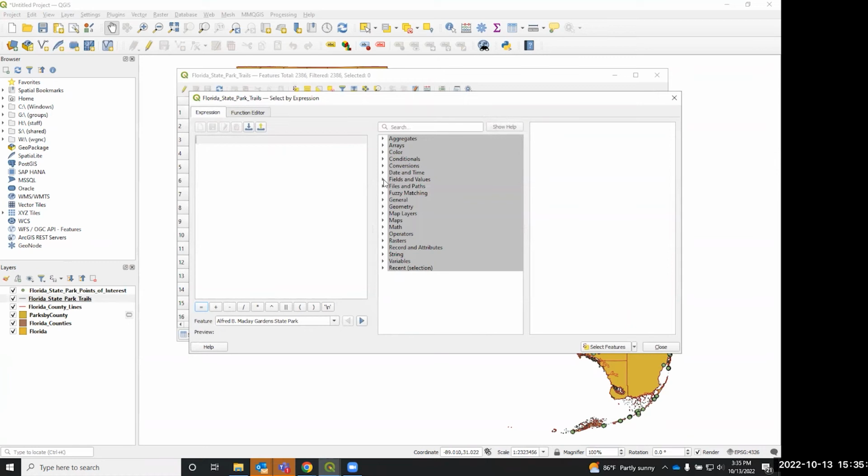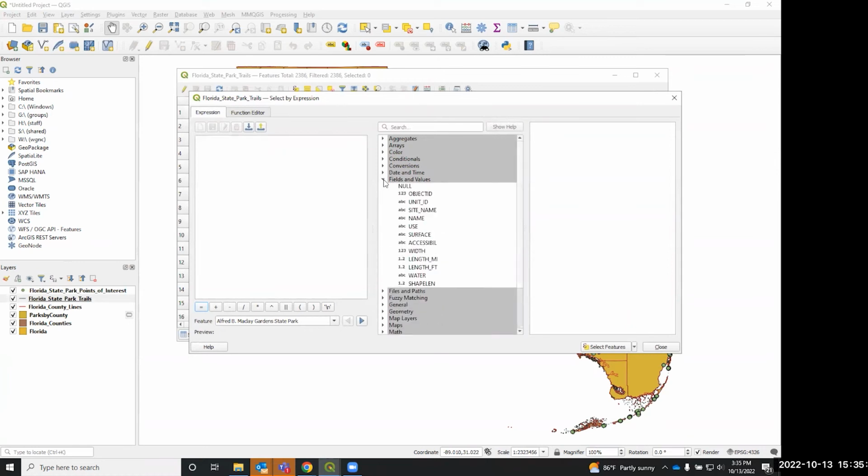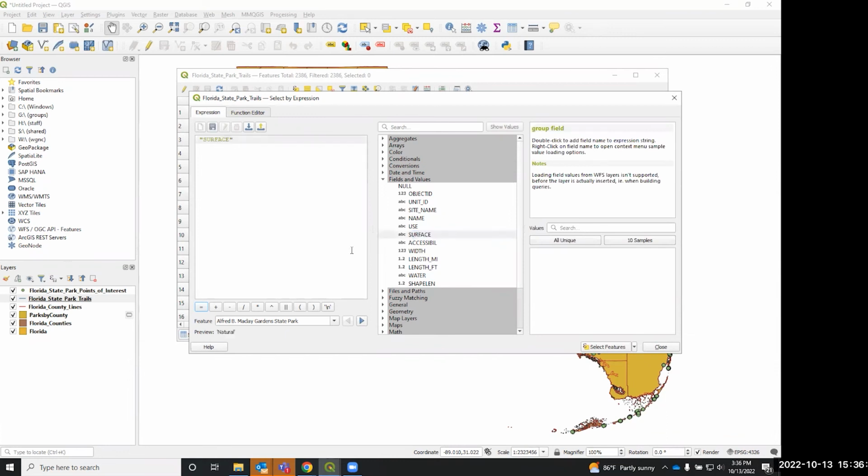And for our fields and values, what we're going to do is find trails that are made of water or are over 2 miles long. Don't know why we would need those exact two features, but that's what we're going to find right now. So we're going to do surface and an equal sign. Now we can type this part out because we looked at the attribute table. I know that water is an option here.